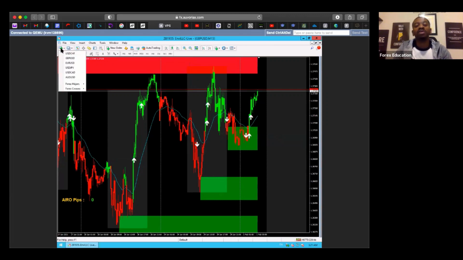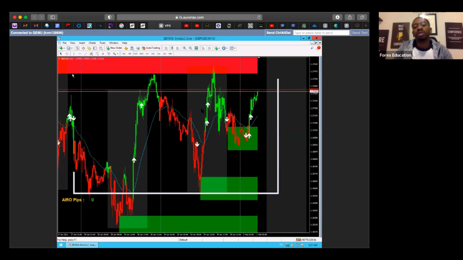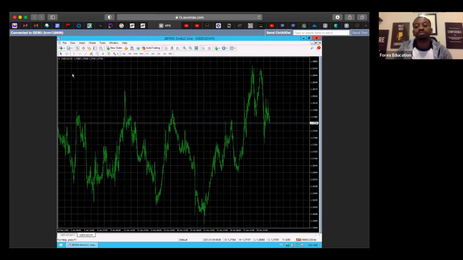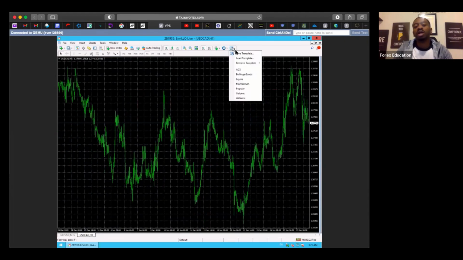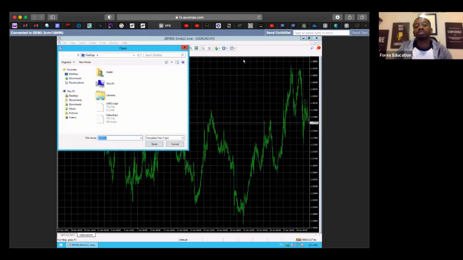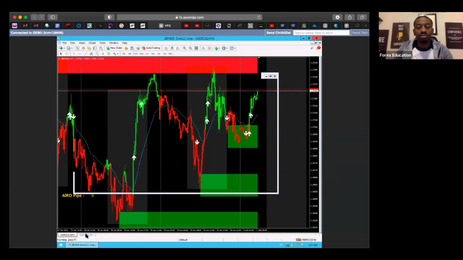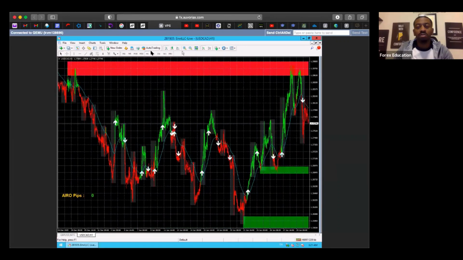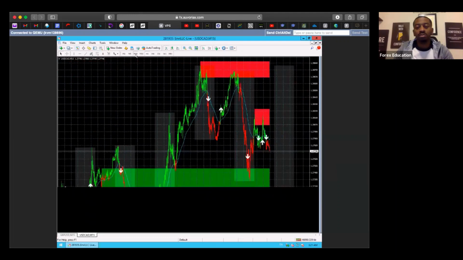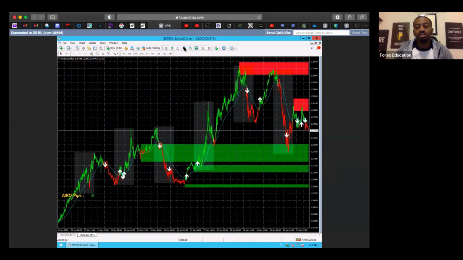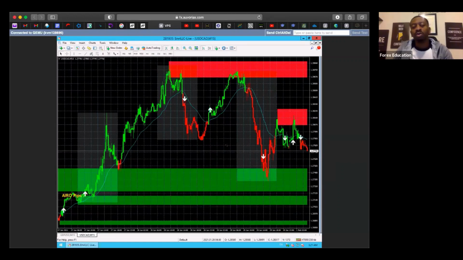So for example, if you have another chart here, I have another chart here. I go to templates. I go to load template. I select AIRO V3. I hit open. And voila, there it is. All right. That is how you load it.